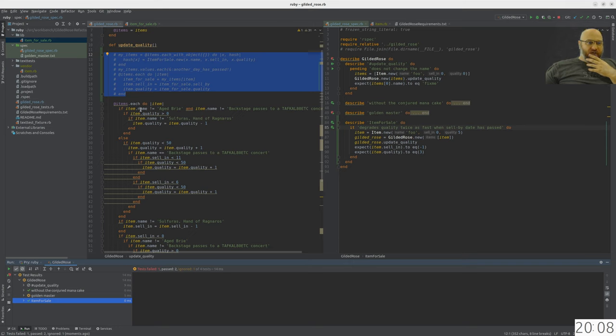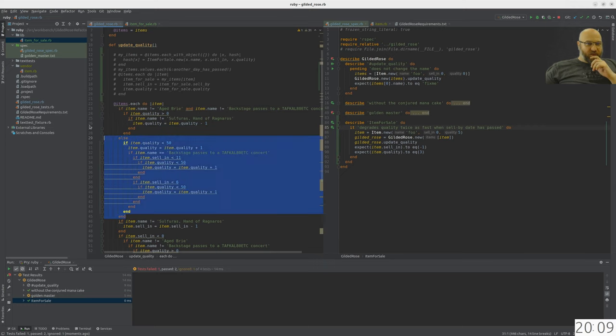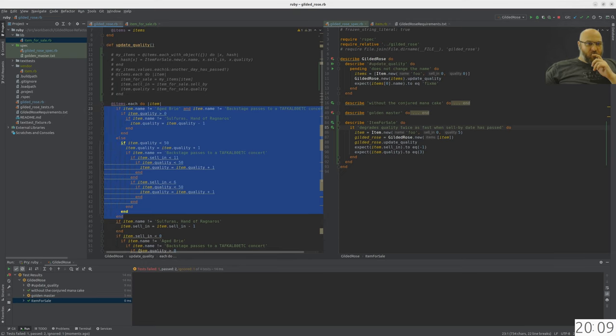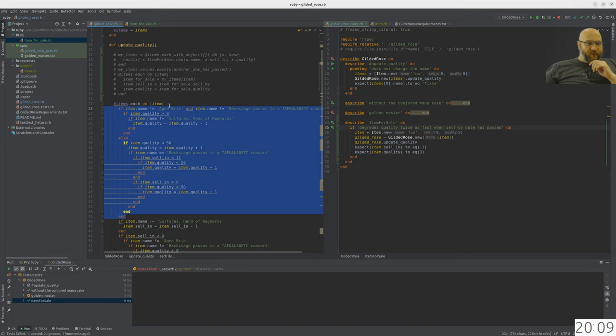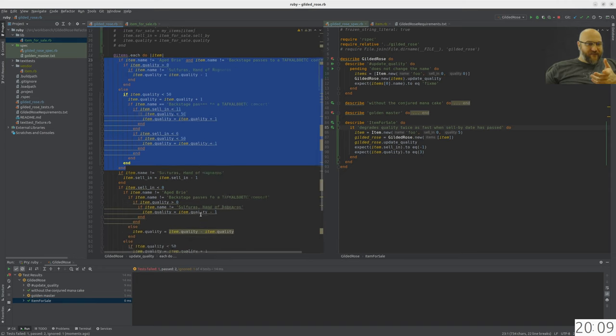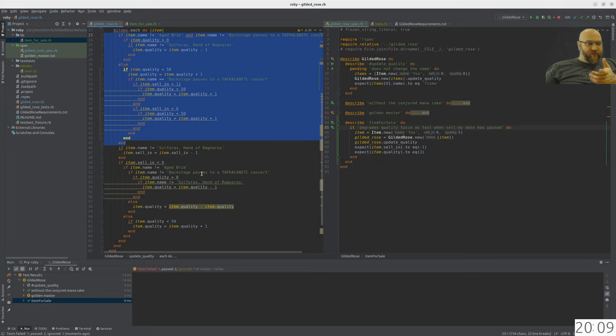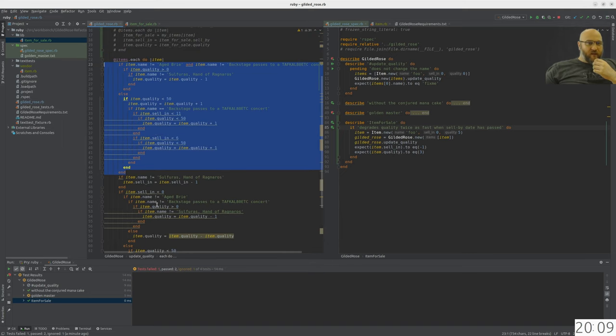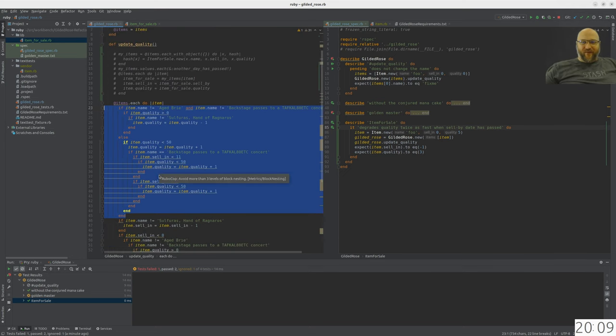Let me implement more tests and then extract things out here in a somewhat safe manner, because, for instance, this gigantic if block is more or less saying the quality should be managed for backstage passes. But then there's specific things for the quality when the sell-in is less than zero. So yeah, this is unpleasant code, but thankfully very little code in production looks like this.